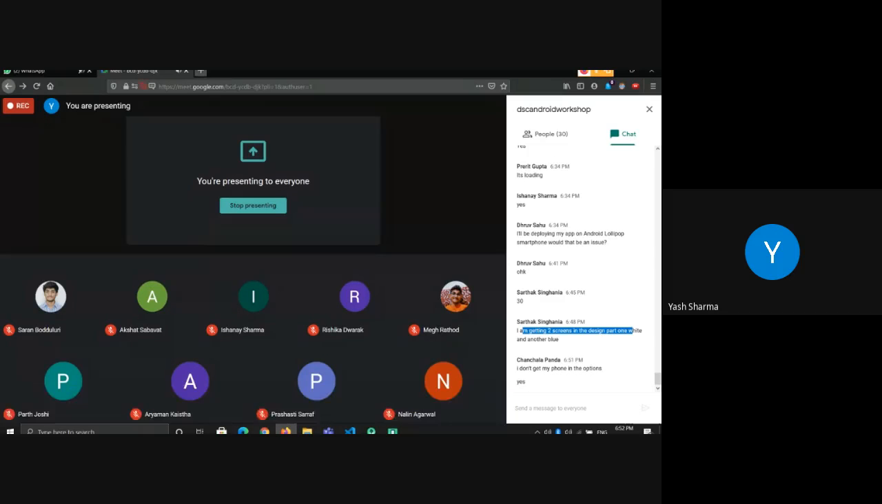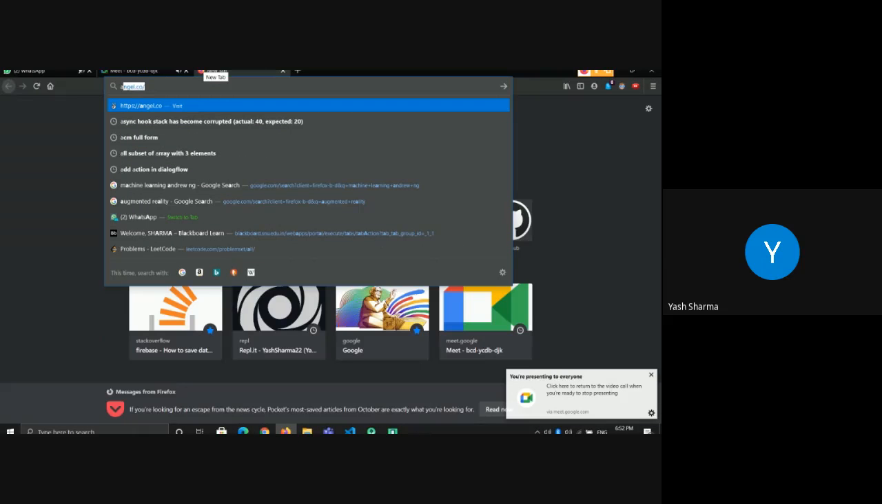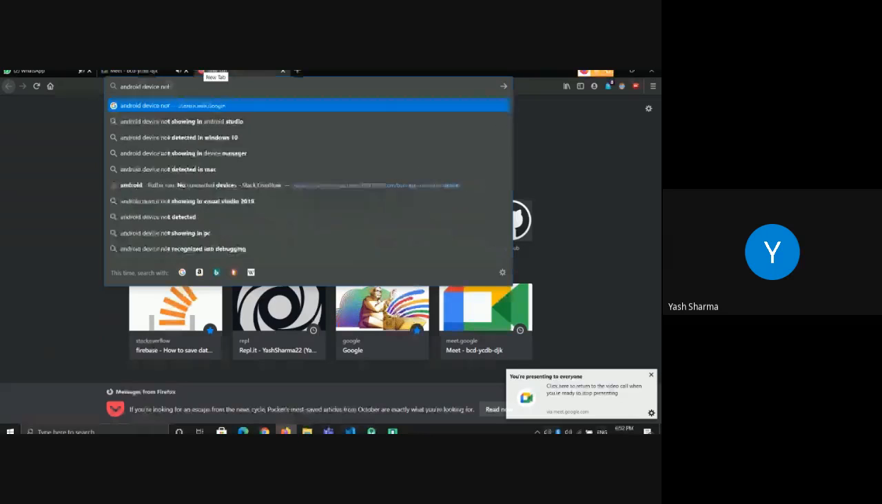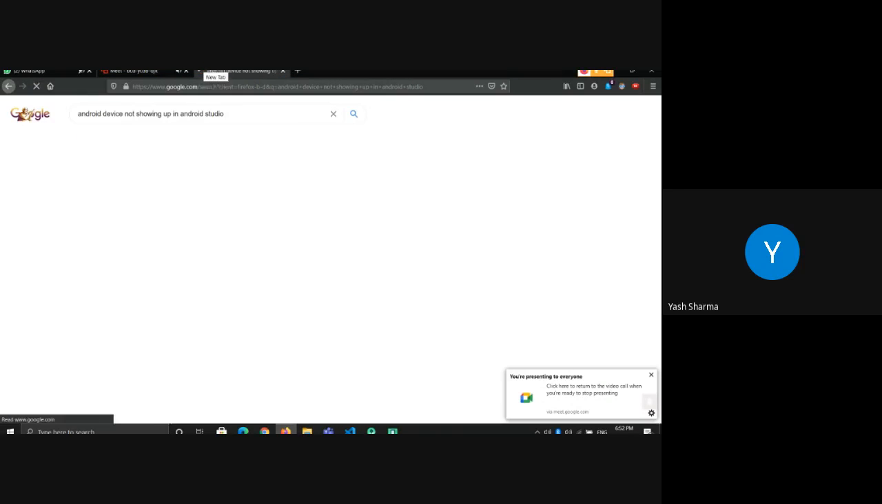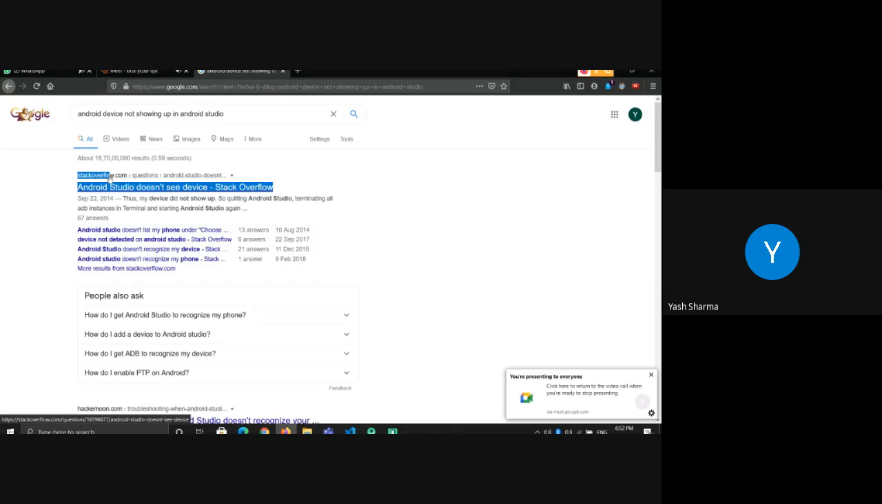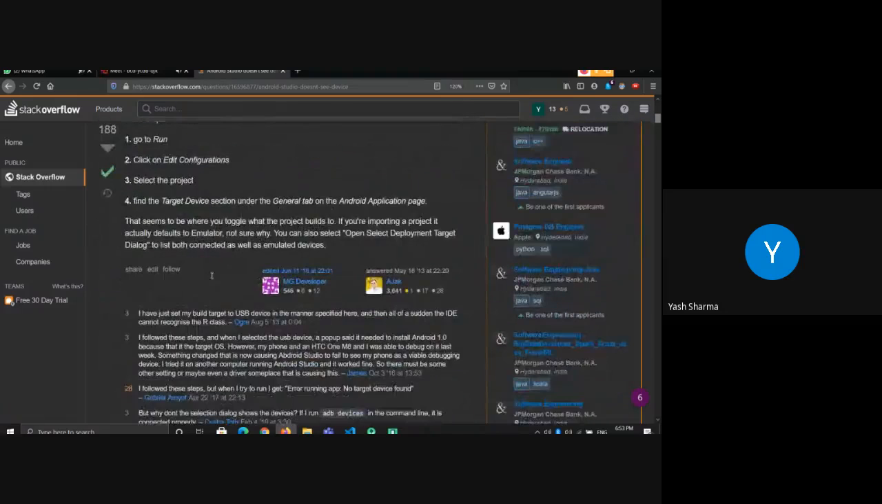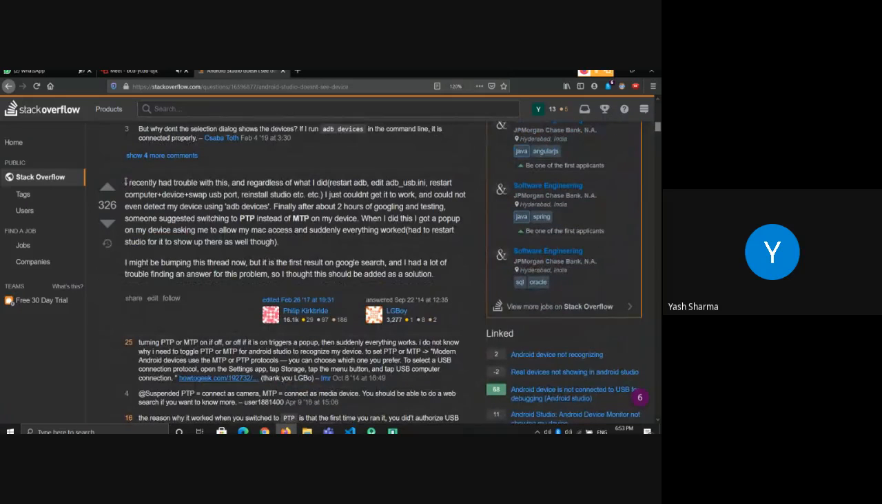I don't get my phone in options. So how to debug this type of issue? Android device not showing up in Android Studio. See, again, Stack Overflow pops up as the first site. Click on that, and the question is that the AVD manager doesn't show my device. Okay, that's your question. There are a lot of answers here. You have to go through one of them, and then I guess you'll be able to. Like mine showed up. That's why I didn't mention many things.